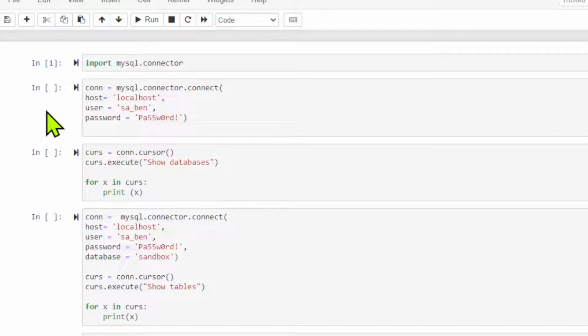If you named your instance or if you're on a different server, you're going to have to provide a network path there. User, I created a user just so we can get in here called SA Ben, and SA is a common SQL administrator term. And then I put a password in there. And if we go here, we're going to connect. And if anyone gets any failure, you connected.